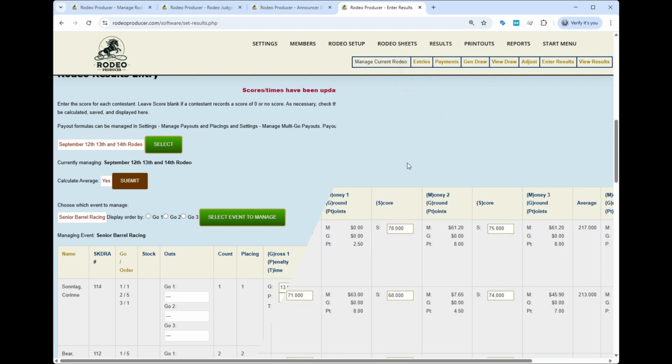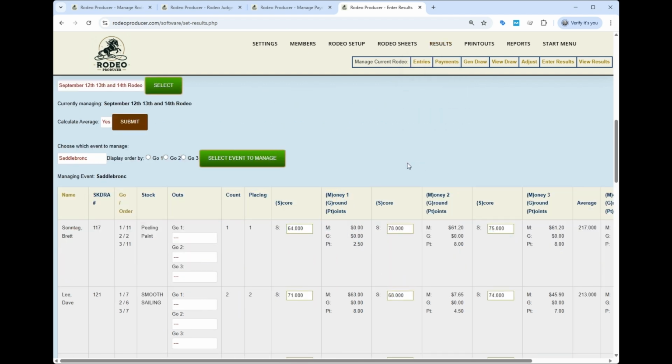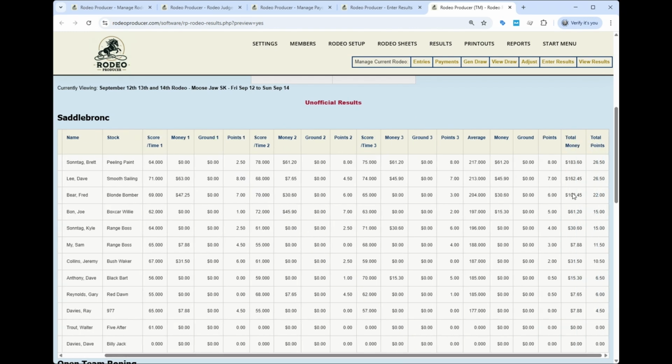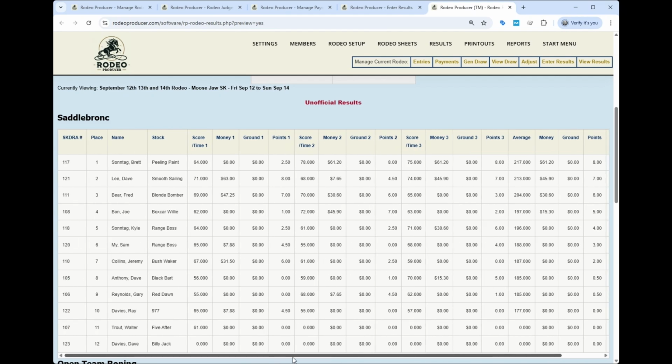Once all the times and scores have been entered and the money, points, and averages have been calculated, now we can go and have a look at the rodeo results preview, as it shows unofficial results, and this is the preview. So this is prior to the members seeing this. And as we scroll, we will be able to see total money and total points. It's a fairly big table. You may need to do a little bit of scrolling sideways depending on your device.